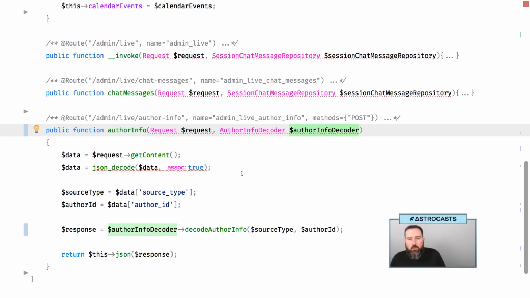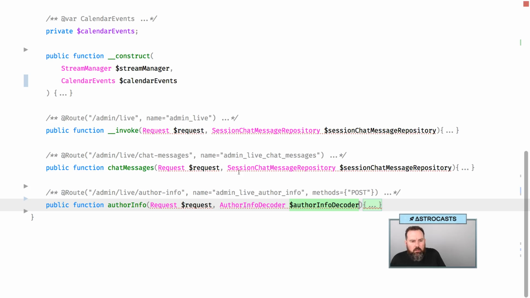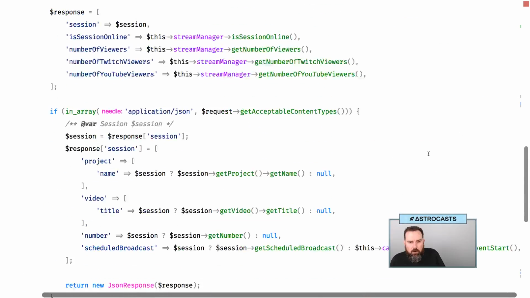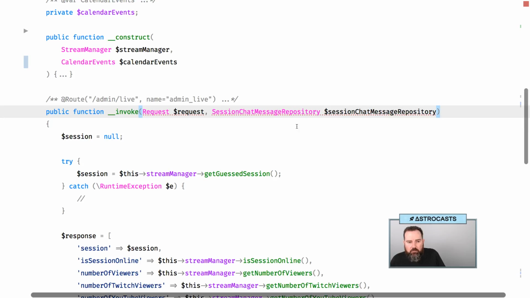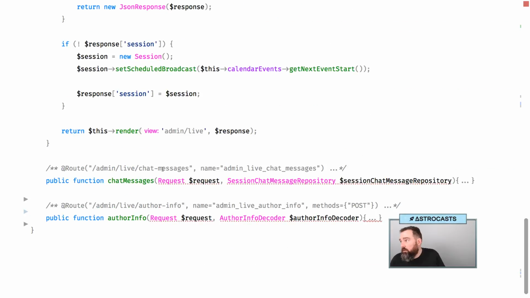Cool. All right, so looks like we had two here. So live. All right, so that was just rendering the actual chat interface, which we'll still have to do somehow, but we don't have to do that today. Chat messages.